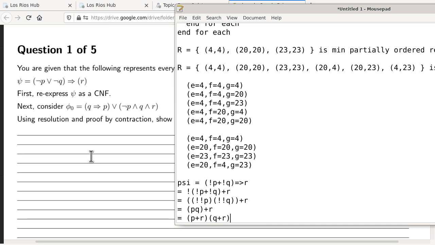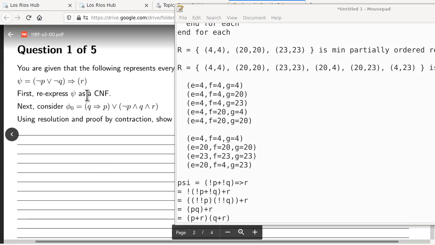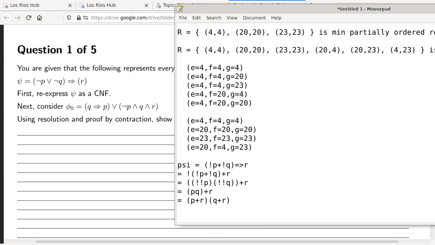Okay, so that answers this particular question of re-expressing psi as a CNF. So now we have to look at phi 0. Phi 0 is the proposed theorem, which means we have to negate it first and then convert it into a CNF. So we have to look at the negation of phi 0, which is now the negation of whatever phi 0 is defined to be.